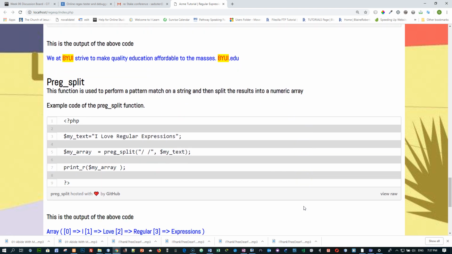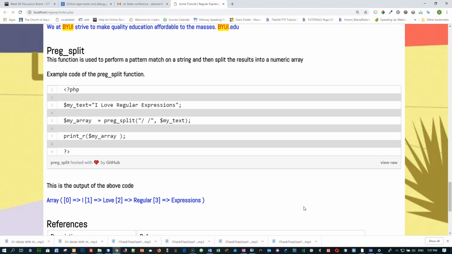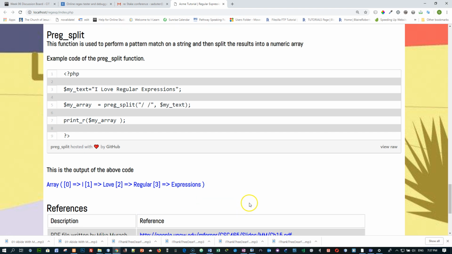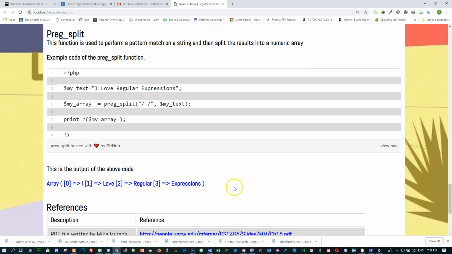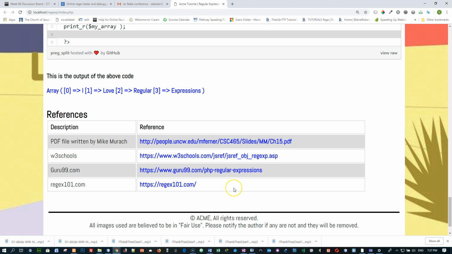Then we've got preg_split. This function is used to perform pattern matching on a string and then split the results into an array. So here's the code, and here's the output of that. And these are my references.